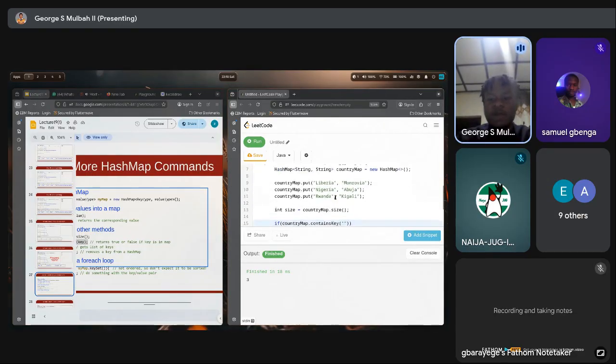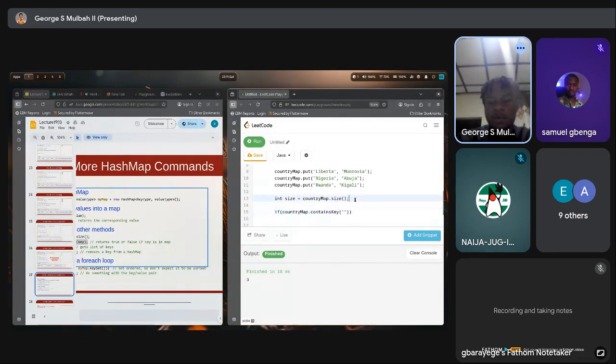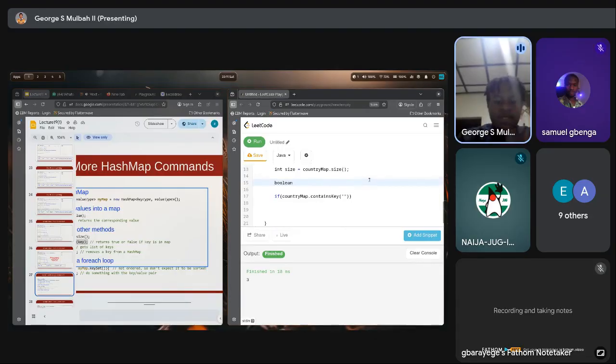So firstly, let me create a Boolean variable. Initially, I want to set this to false. And then I want to check if the map contains a certain key, then I will set the variable to true and then do something.